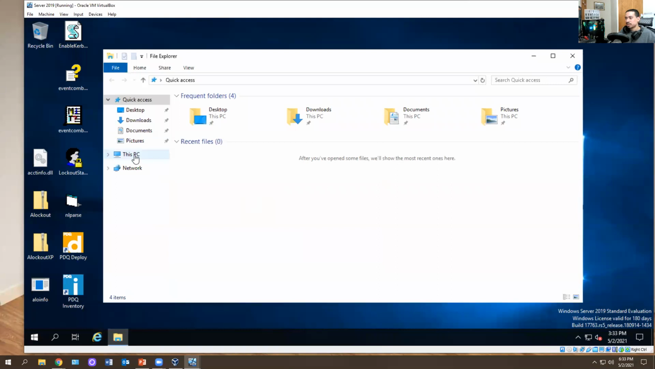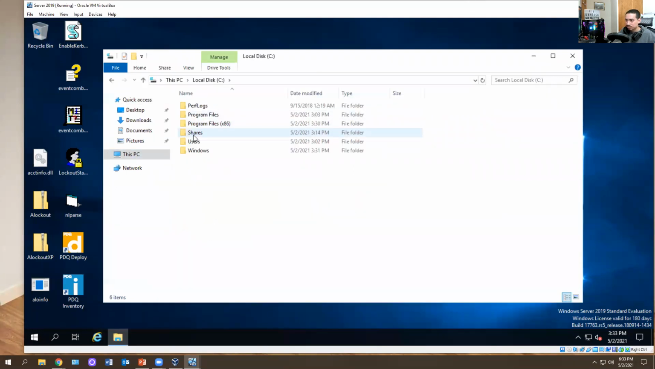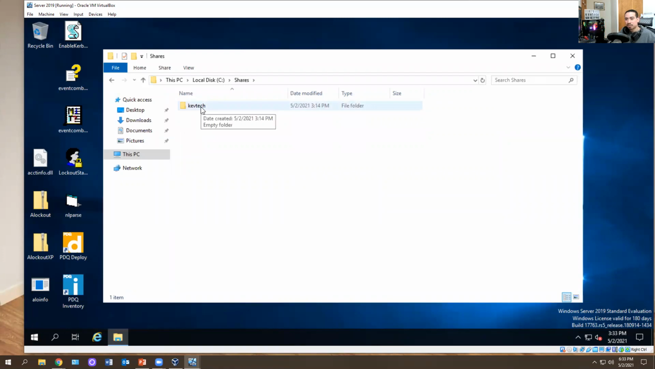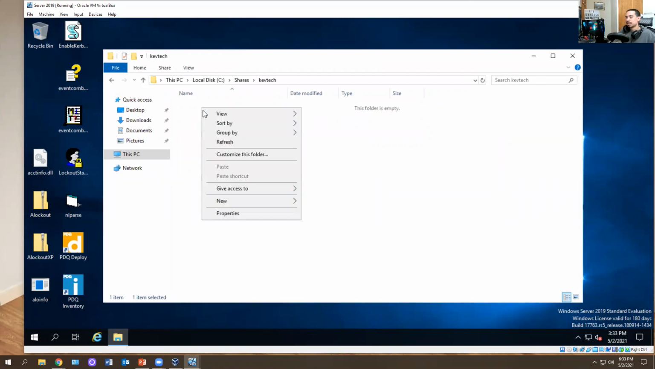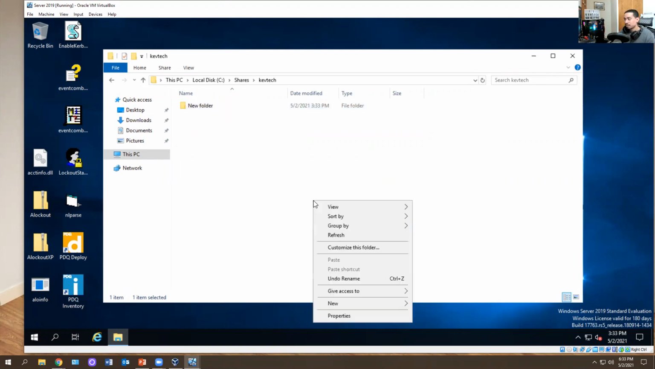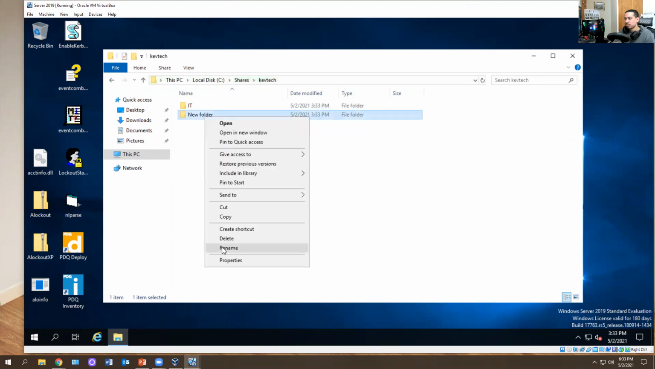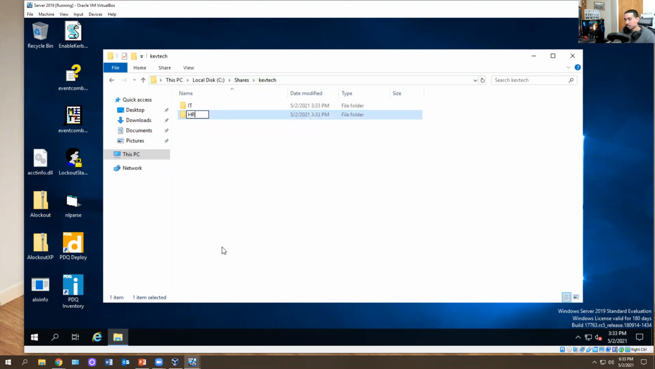I'm going to go to local C drive, this PC, local disk, right? Shares. Remember, I created this folder called shares with PowerShell. Kevtech. I'm going to right click here and make a folder called IT. I'm going to right click again and create another folder, and I'm going to call it HR.